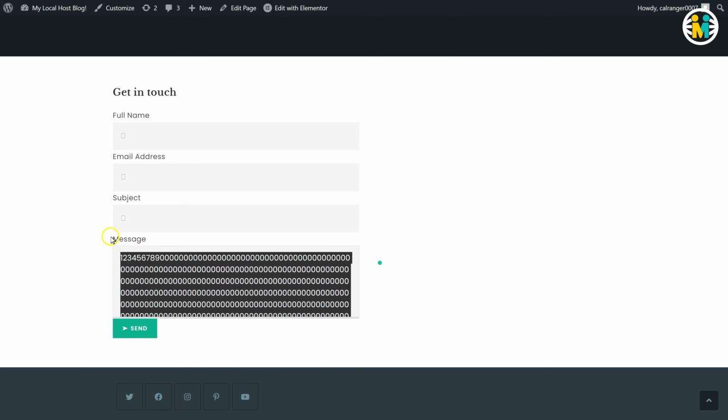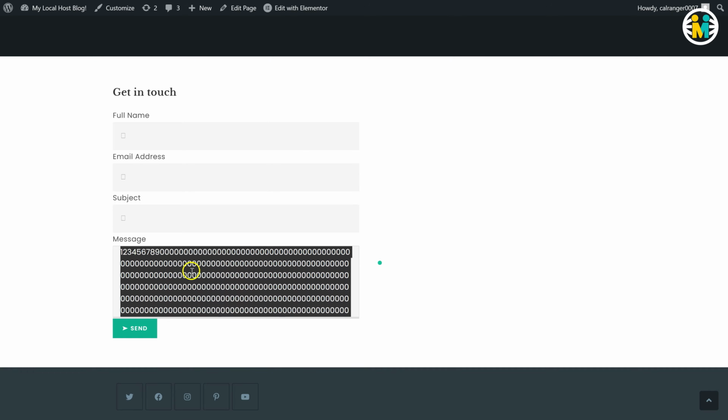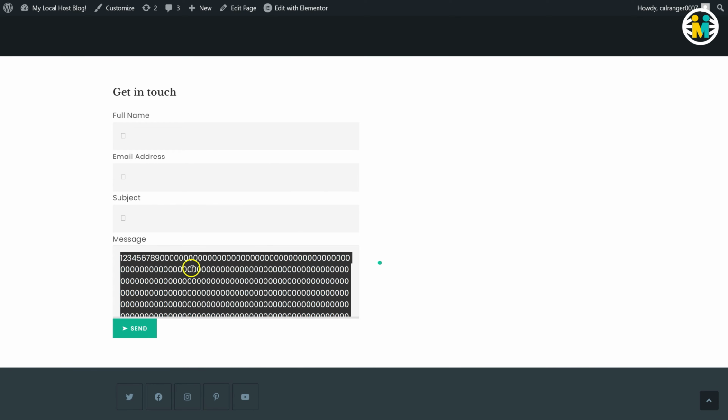This limit is very important for your site security. If you don't put any limits, then attackers may send huge messages to bloat your hosting storage space.